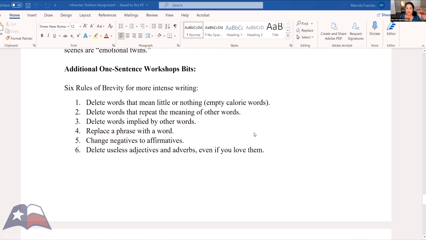Additional 1-sentence workshops. Each of these is a separate one. And I'm sure that we've all seen some kind of editing in this fashion. So delete words that mean little or nothing. I love to call them the empty calorie words. Things like really, very, what else? Sometimes the word beautiful, things that sort of don't, she was beautiful. Well, okay, but what does that mean? Delete words that repeat the meaning of other words. Delete words implied by other words. Replace a phrase with a word.